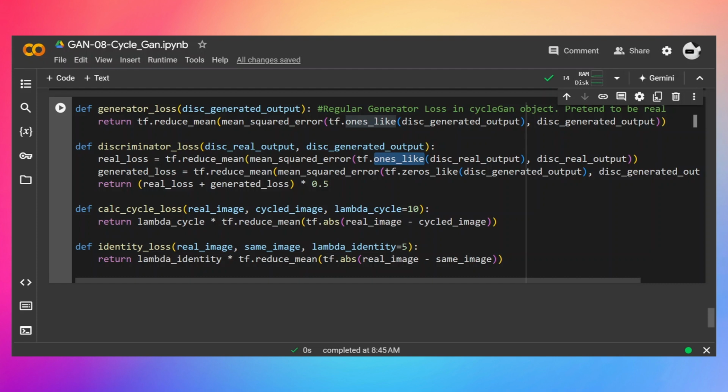And then we need the regular discriminator loss function, which is going to compare the real outputs with the ones and the generated outputs with the zeros, and this will give us the real loss and the generated loss. I'm going to sum them and multiply them by 0.5. It's like I'm averaging it.